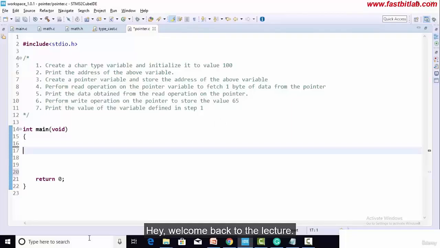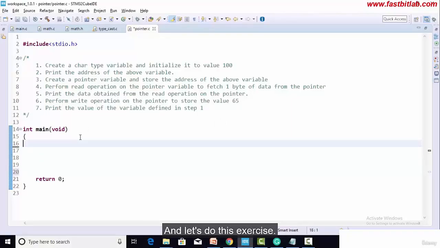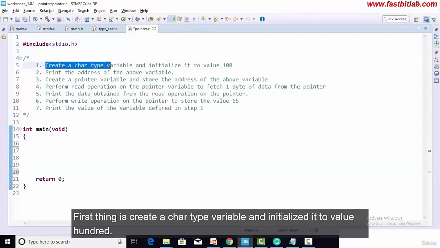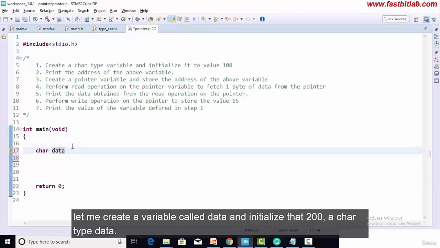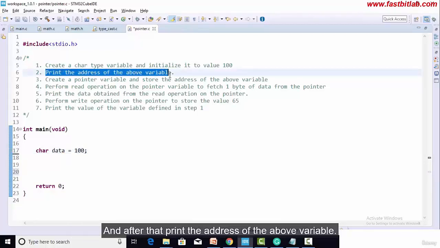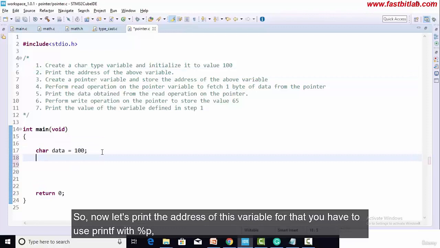Welcome back to the lecture, and let's do this exercise. First thing is create a char type variable and initialize it to value 100. So now let's do that. Let me create a variable called data and initialize that to 100, a char type data. And after that, print the address of the above variable. So now let's print the address of this variable.